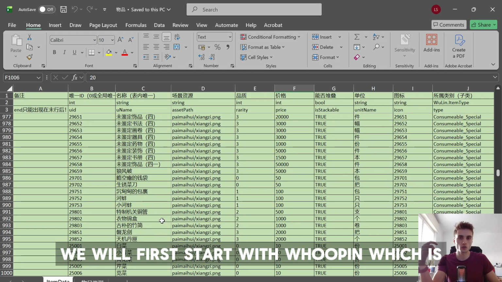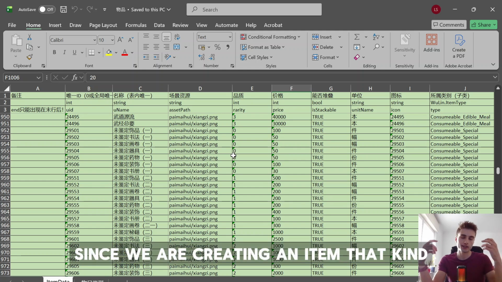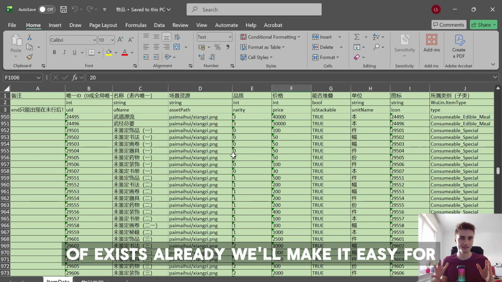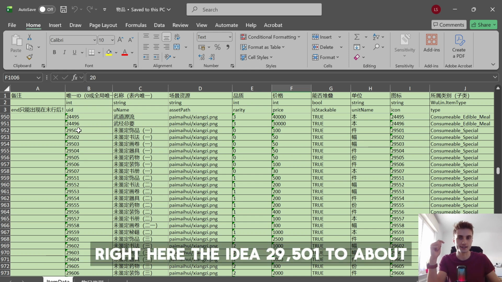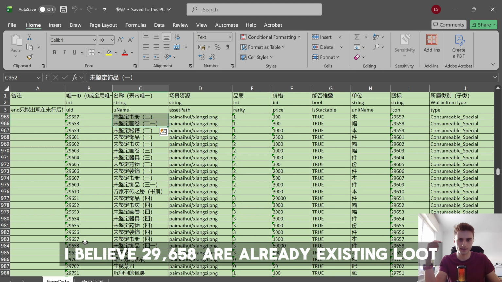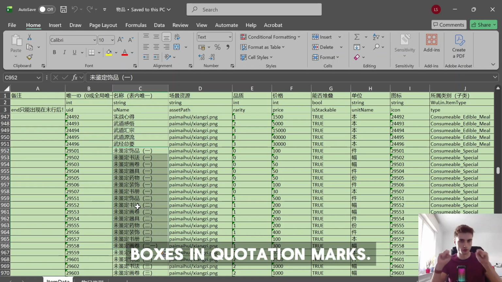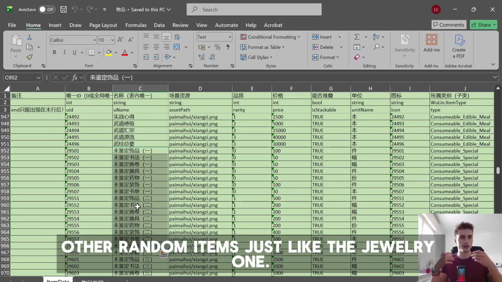We will first start with Whoopin, which is the item Excel file. Since we are creating an item that kind of exists already, we'll make it easy for ourselves and reference an existing one. Right here, the ID 29,501 to about, I believe, 29,658 are already existing loot boxes in quotation marks. They are items that when opened grant you other random items, just like the jewelry one.